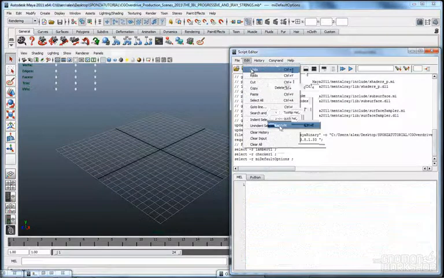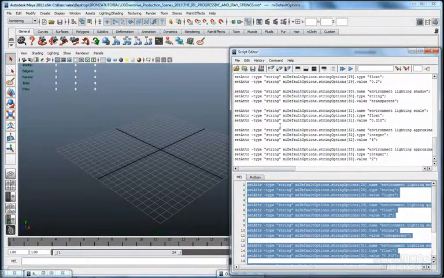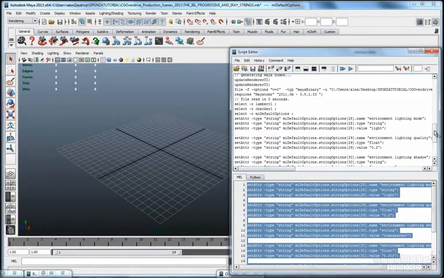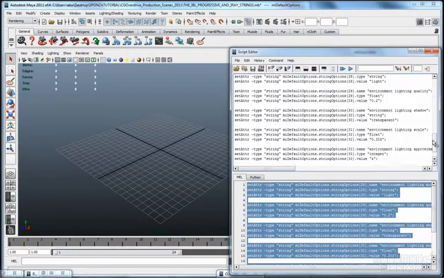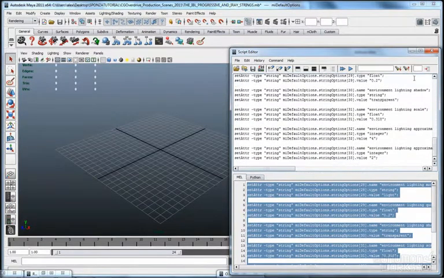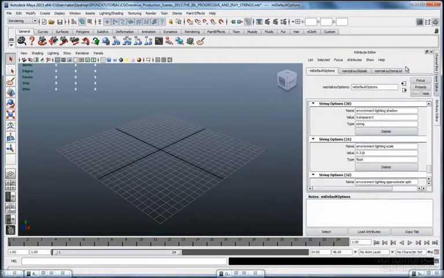And you click execute. As you can see in the upper part of the script editor panel, now we just instructed Mental Ray to create for us the string options. So now they are already there. Let's check if they are created correctly.